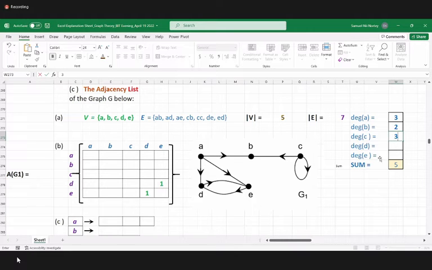Now, what about D? How many lines are leaving? How many are coming? You add them together. 1 is leaving and 2 are coming.